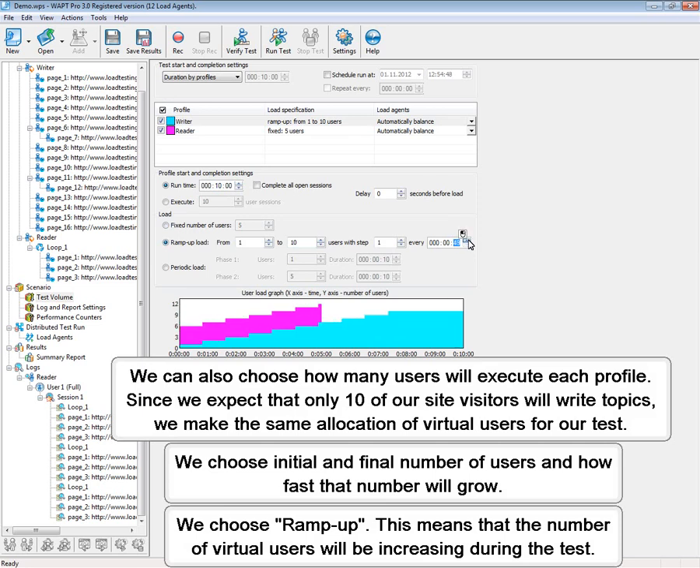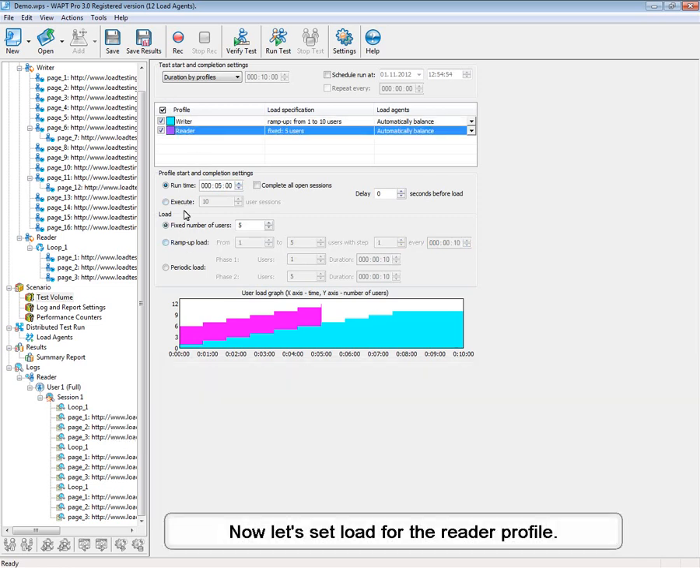Since we expect that only 10% of our site visitors will write topics, we make the same allocation of virtual users for our test. Now let's set the load for the readers profile.